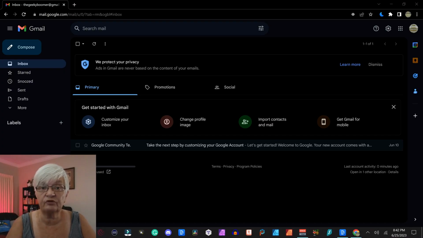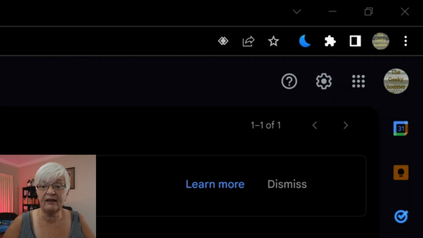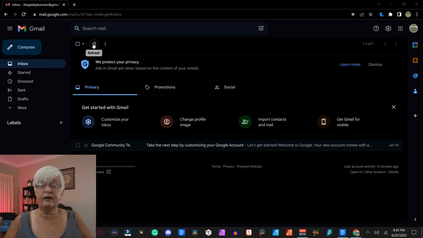Before we start looking at the interface of Gmail, let me first mention, as you can see, my screen is black. That is because I have installed an extension up here. You see the little blue moon on my Chrome browser. But enough of that. So here we are.